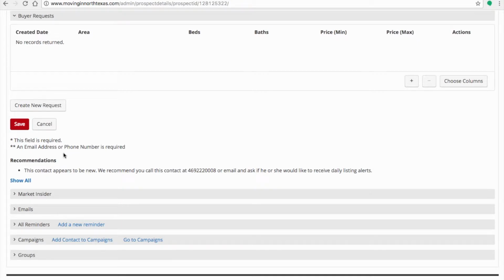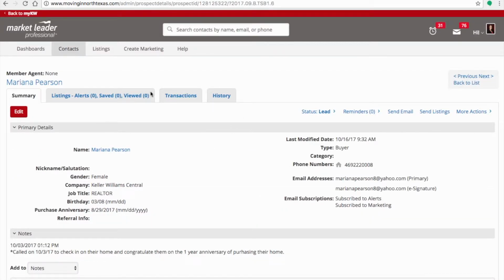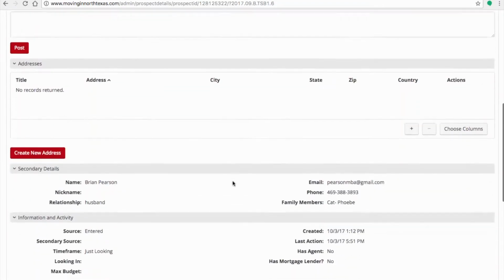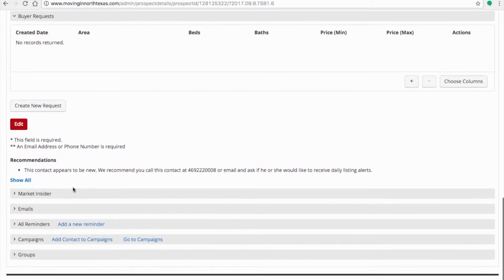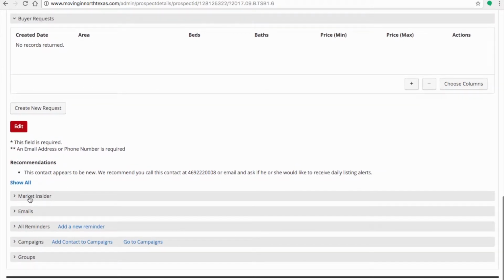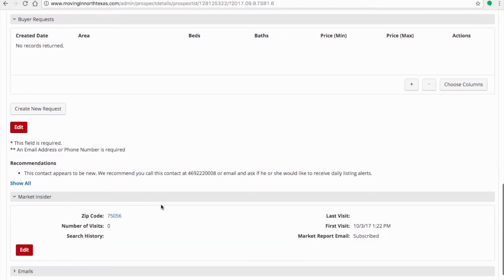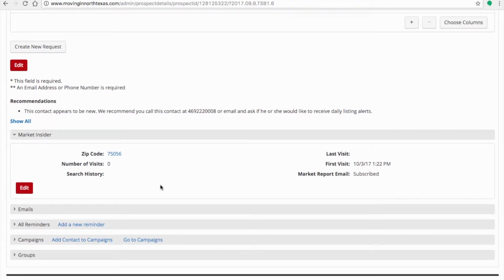So once you have everything in there, you are going to hit Save Contact. Make sure you have all the contact information. Then this is the view that it will look like once it's saved. If you're going to go ahead and scroll back down to the bottom, I want to show you some other tabs and information that you can have down here as well on each contact. This is the Market Insider.